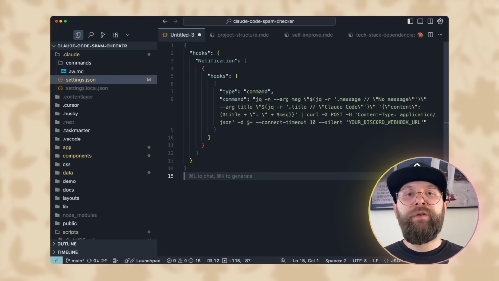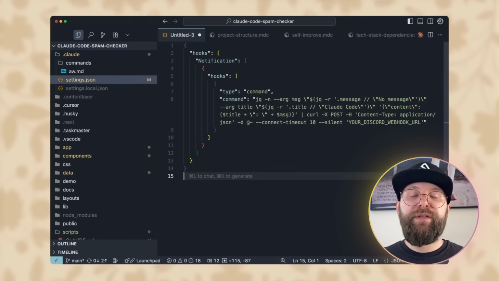All in all, Claude Code hooks are super powerful. They allow you to run any script, but they also allow you to call webhooks. So for example, you could send a message to yourself on Discord when something is complete.